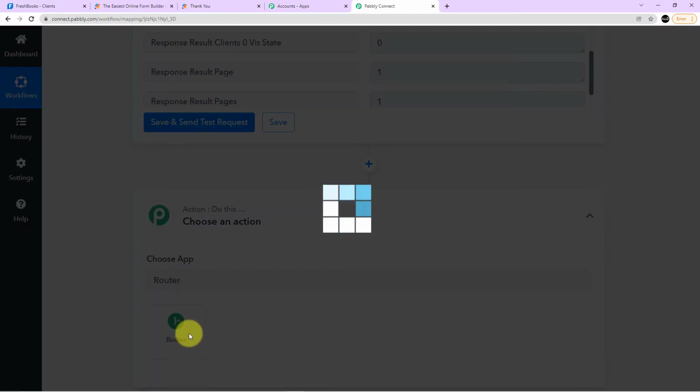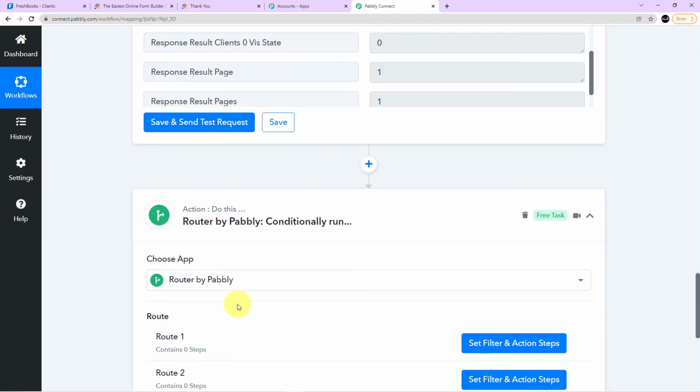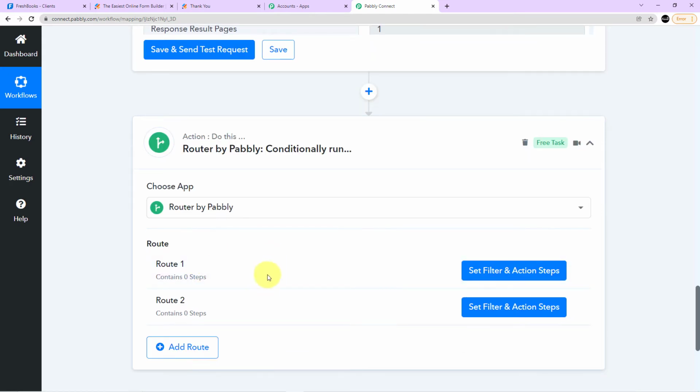And if you do not know how to use router, you can just go to the description and I will put in a link of how to use router. You can go and follow that. Okay. Now this is router 1.